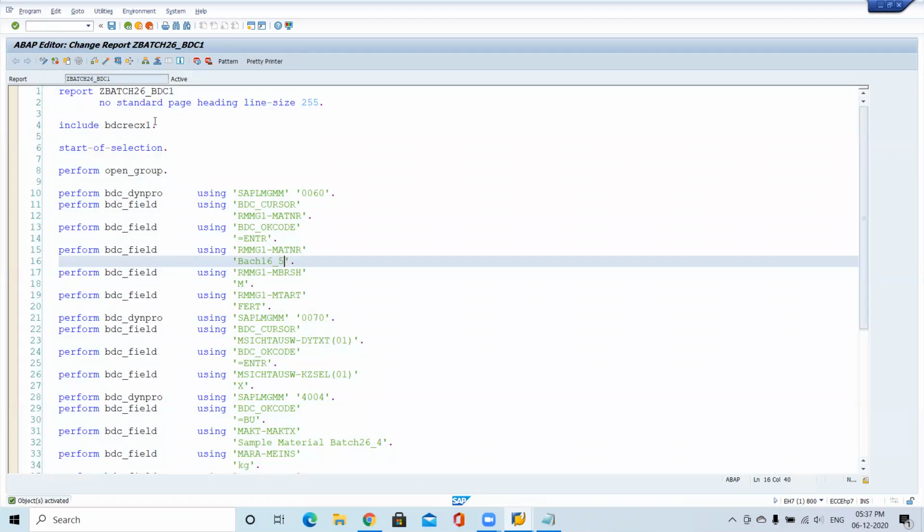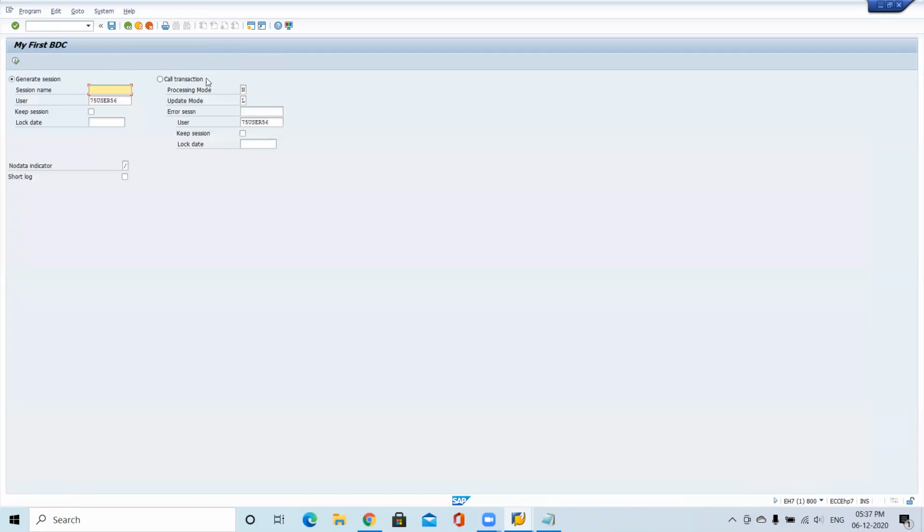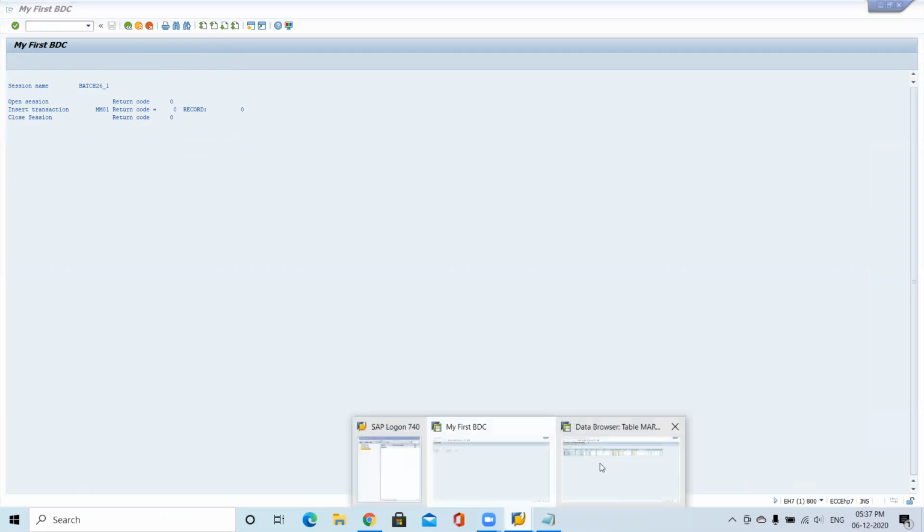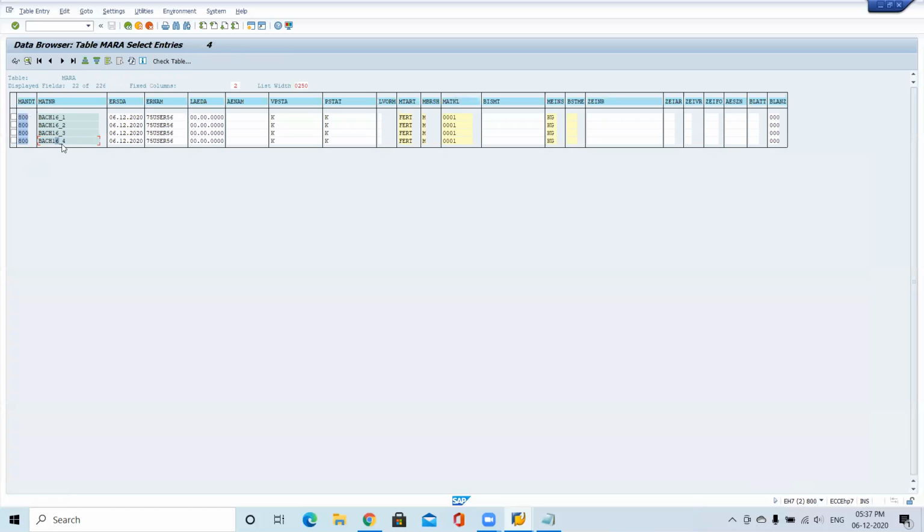Okay. Now, previously we used call transaction. Now I am using the session method. I just clicked keep session equal to X and I'm trying to process. It says a session is created and all that information is shown. But finally, what happened? If you go to MARA, materials up to 4 are there. I'm refreshing the table. Where is that fifth material?